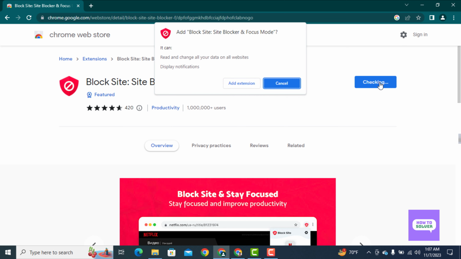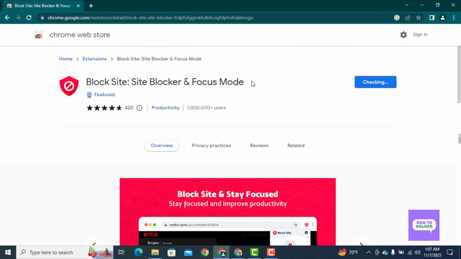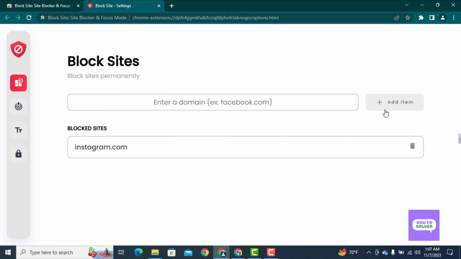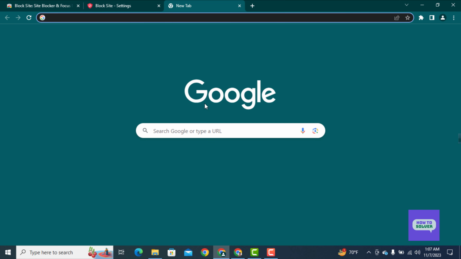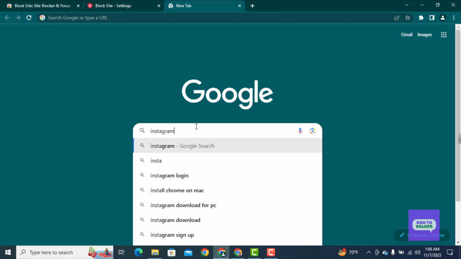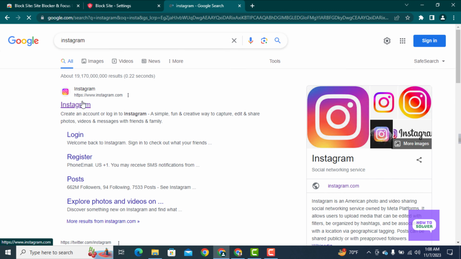You have to click on Add to Chrome, then click to add extension. Now you will be shifted to this menu, and here you have to type the website name you want to block. Click to the add item, then go to the new page, search Instagram, go to the page, and the site is blocked.